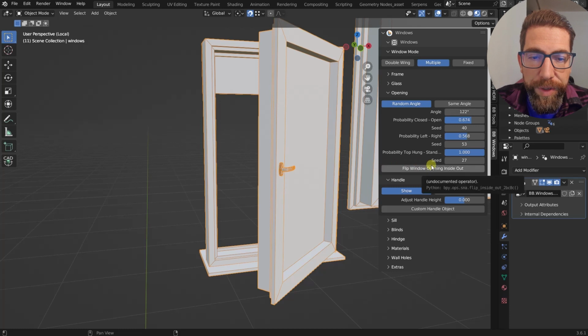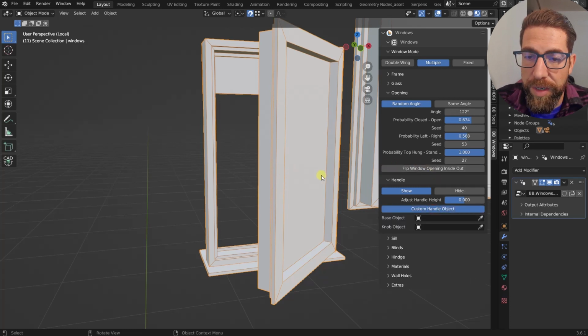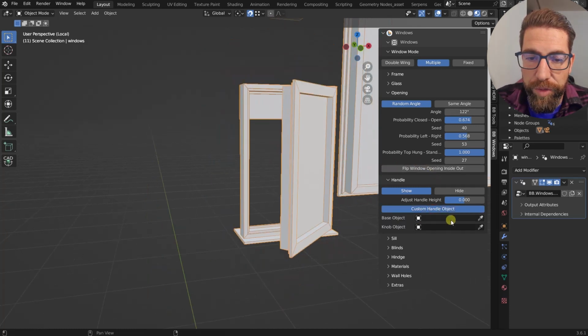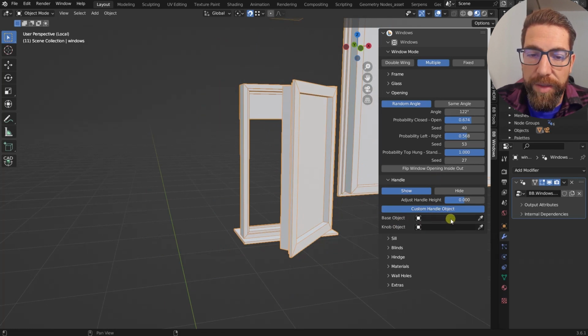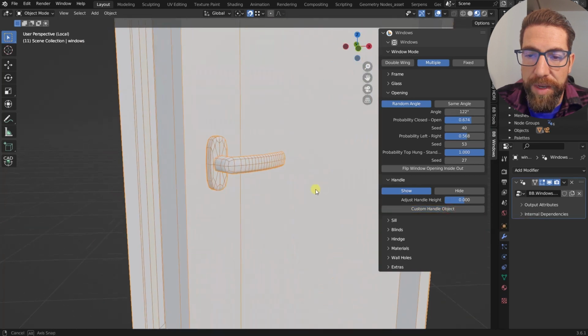And that's why here we have a custom handle object, where you can choose any object to be your base object and your knob object. And why these two objects? Because this handle is made out of two objects.